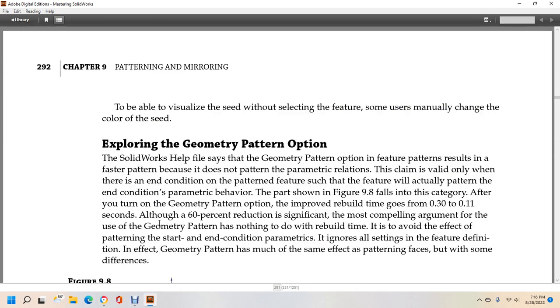Exploring geometry pattern options. The SolidWorks help file says the geometry pattern option results in a faster pattern because it does not pattern with a parametric relation. The claim is valid only when there is an end condition in the pattern feature, because the seed of the feature will actually pattern the end condition's parametric behavior. The pattern shown in Figure 9.8 falls into this category. If you turn on the geometry pattern option, the rebuild time goes from 3 hundredths to 11 hundredths of a second, although a 60% reduction is significant.